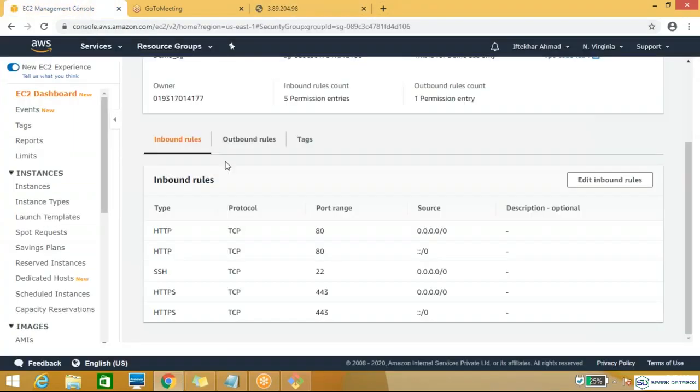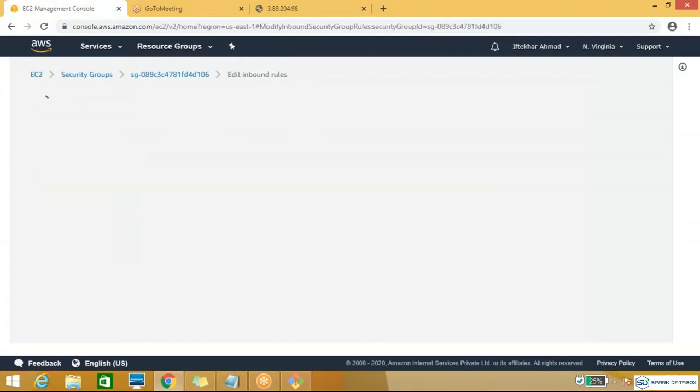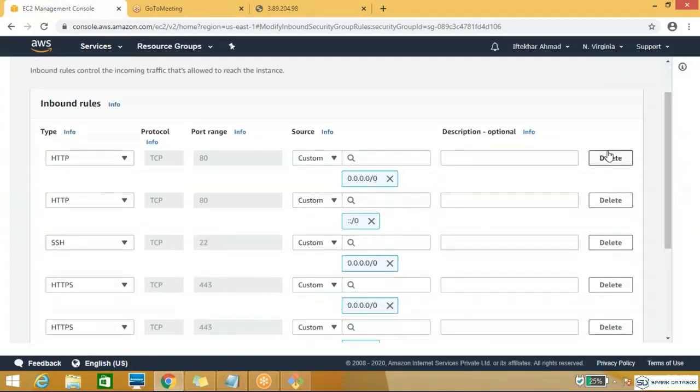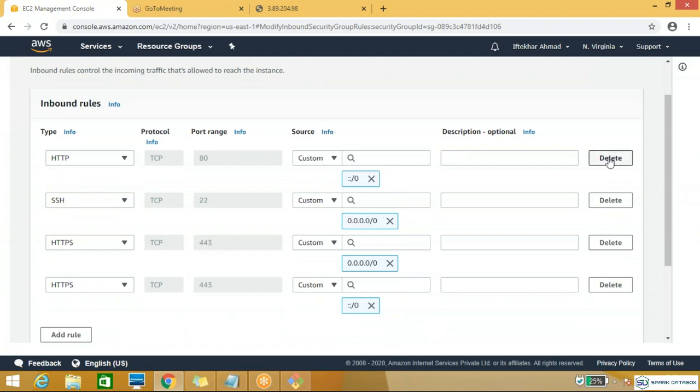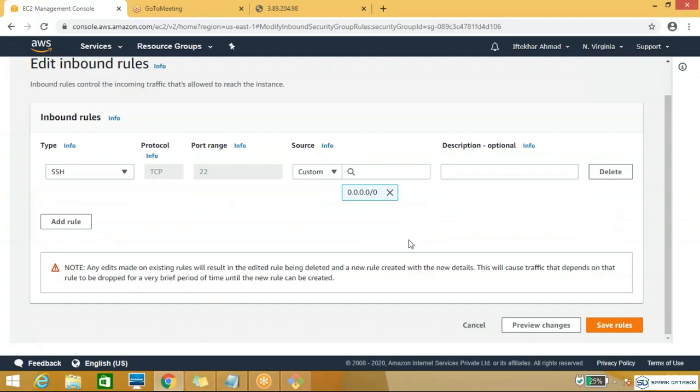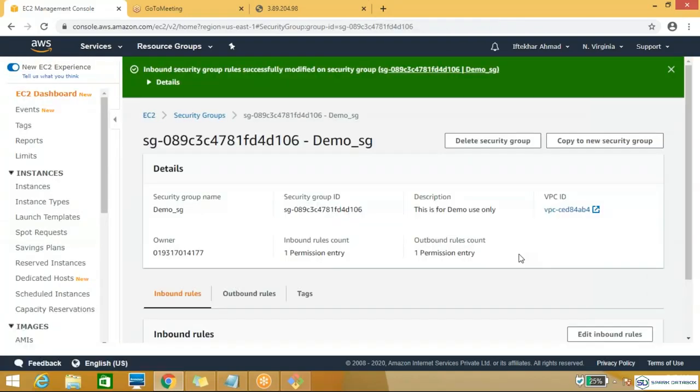Now what I'm doing is deleting this rule from the security group, then just see what is the reflection. Give me a moment. Here I'm deleting HTTPS. So here I have deleted all the HTTP and HTTPS ports. Now click on save. The inbound security group rules have been updated.